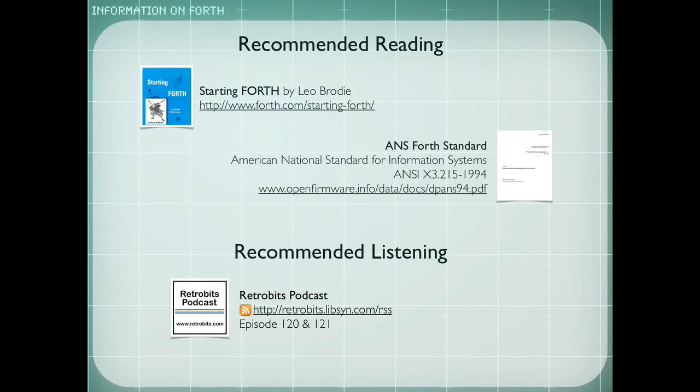For anybody interested in this topic, I recommend the book Starting Forth by Leo Brodie. There's also a free online version of this book available at the shown link. Another recommended read, of course, is the official ANSI standard document. And for podcast fans, there are also 2 episodes about Forth on the RetroBits podcast. Those give you a nice overview about this programming language.